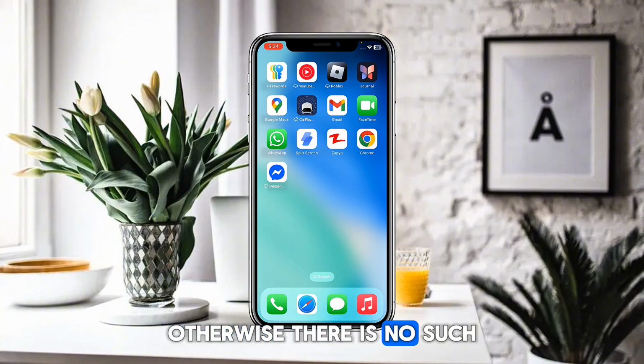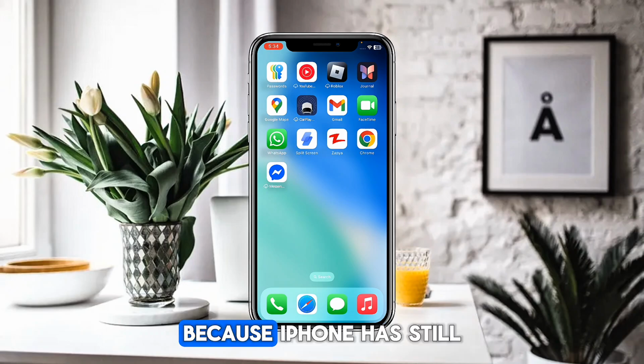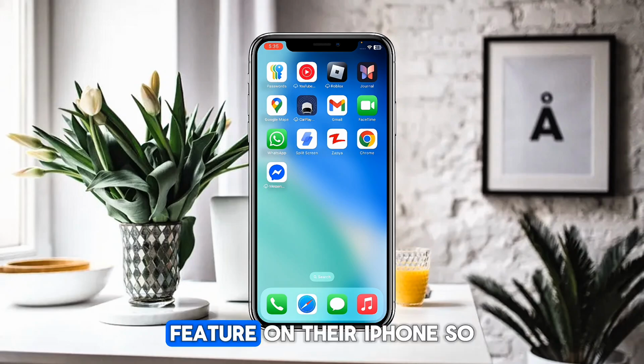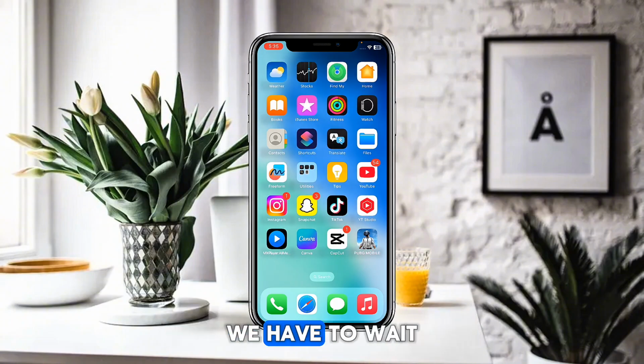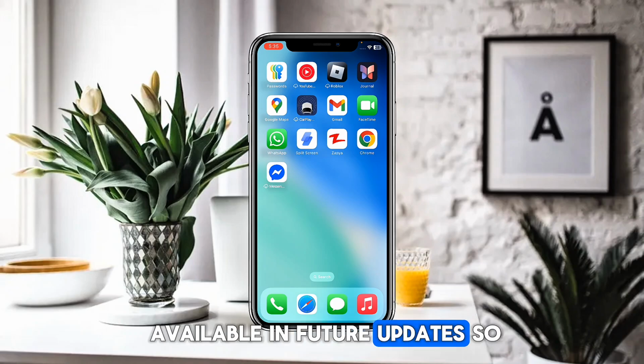Otherwise, there is no such option available to use a split screen on your iPhone iOS 26, because the iPhone has still not yet provided the split screen feature. So you have to wait for some time, as the feature may be available in future updates.